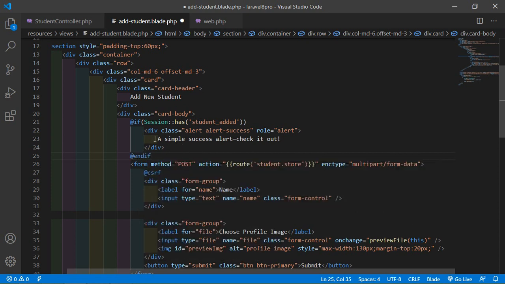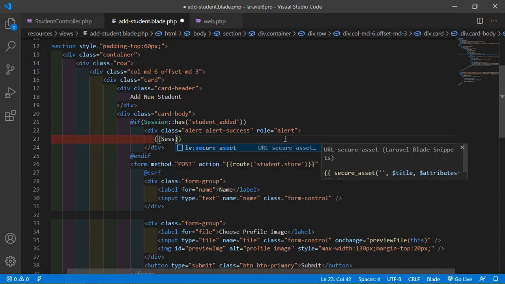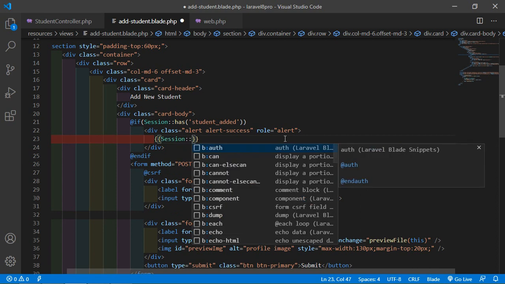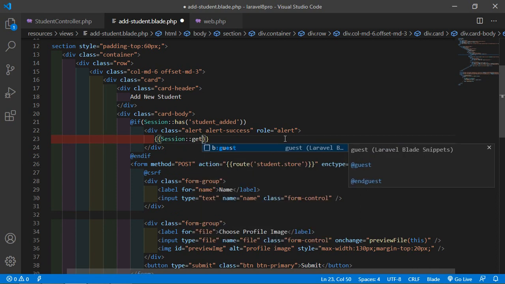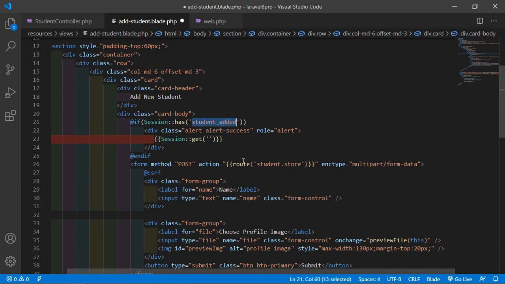Okay, and inside this just print here the message. So just type a double curly bracket session colon colon get, and inside this get just add here the student underscore added, this key. Alright, now save this file and let's check.